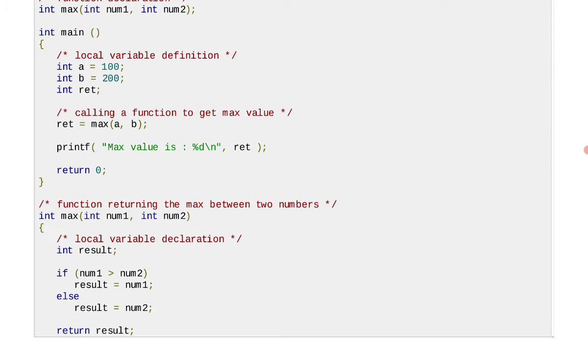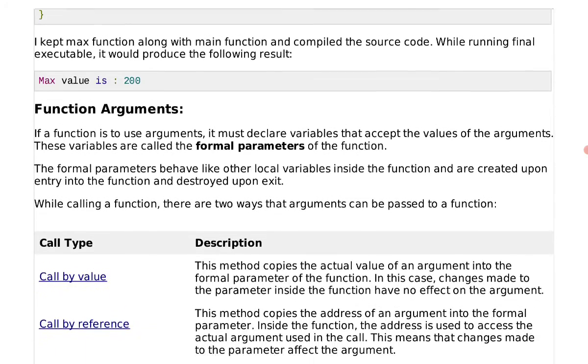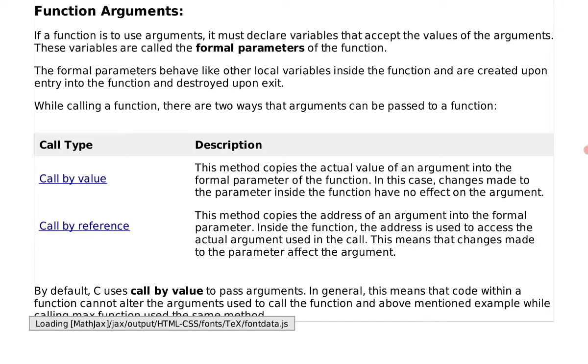After closing the main, we write the definition of the function. After that, we write the code for the function: int max, int num1, comma, int num2. Here int result, if num1 is greater than num2, then result is equal to num1, else result is equal to num2, and a return statement. So function arguments. What are function arguments? Function arguments or function parameters are the values which are passed through a function.